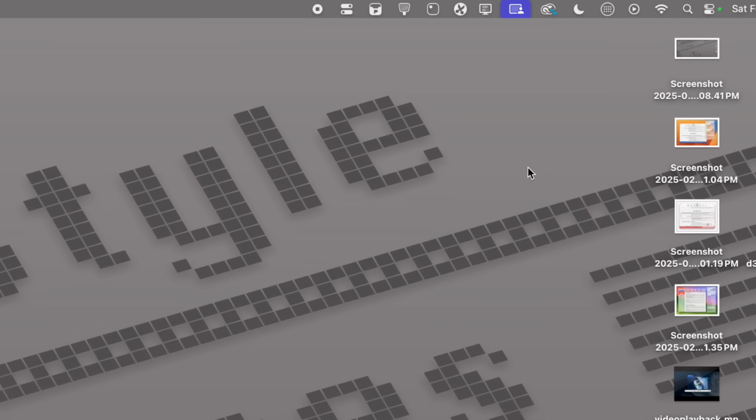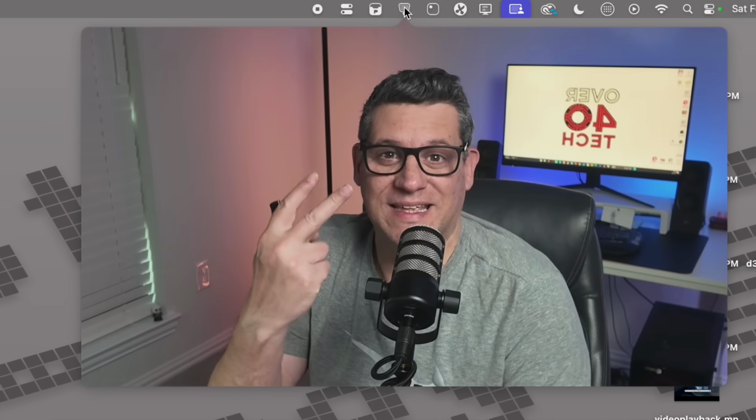Number 6 is Hand Mirror. It's a super simple app that lives in your menu bar and gives you one-click access to a camera check.